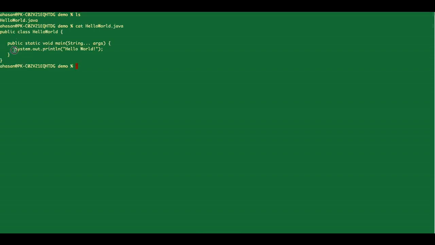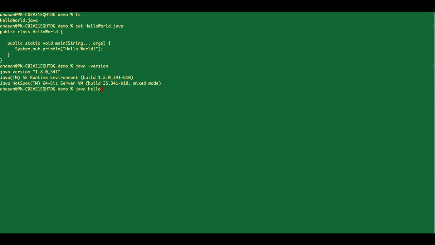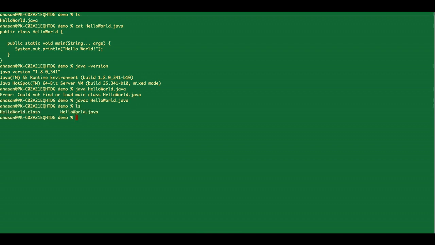Let's consider pre-JDK release 11 behavior. Consider a simple hello world Java file. This file simply prints a hello world message to the console. My current JDK version is 1.8. And if I try to directly use my Java launcher against this source code file, it will simply not work. I need to compile it first. Now I have a compiled class file, I can run it using my Java launcher.